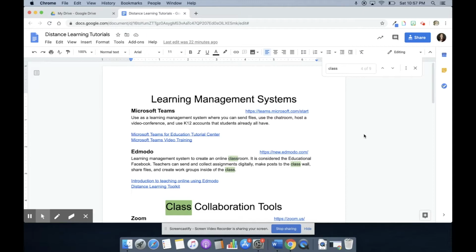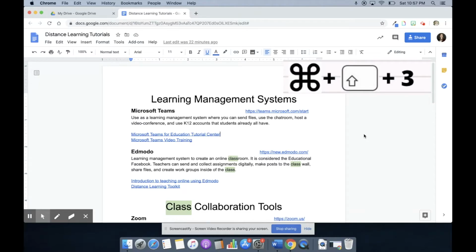The last two keyboard commands I use quite often. They're a little bit more advanced, but I know you got it. So let's say we want to take a screenshot of our entire screen. To do this, you're going to do a Command-Shift-3.